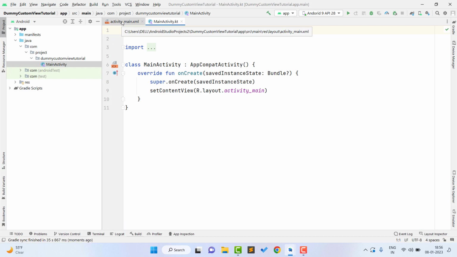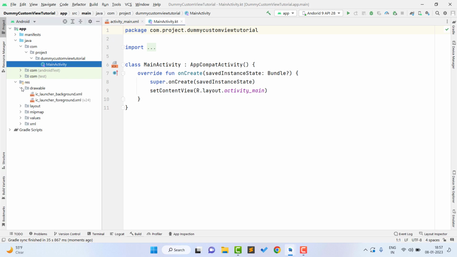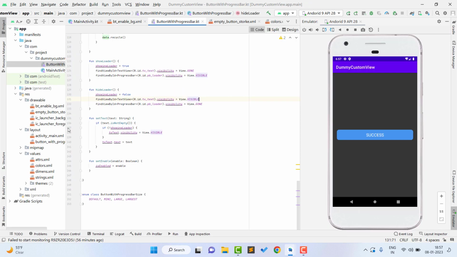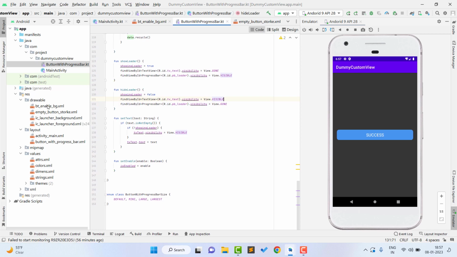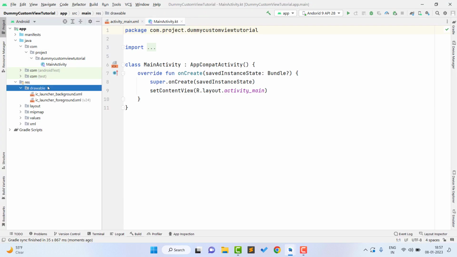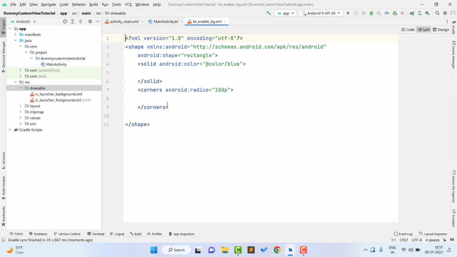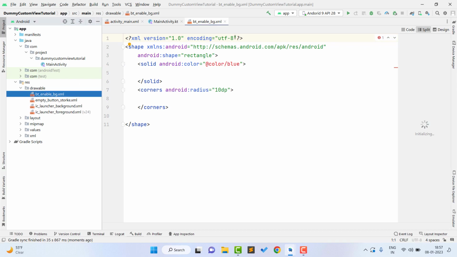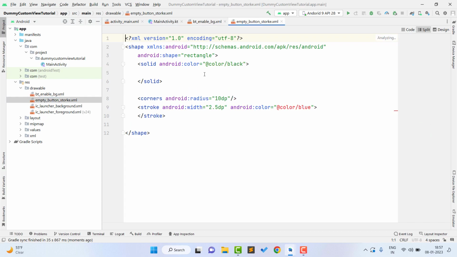For this, first of all, we need some common things in our resources files. So I am opening my previous project and copying some drawable assets. I am not going to copy the main code, so don't worry. I copy this enable button and button stroke and paste them in drawable. It depends on your custom view what you want to add. You can see this is the BT enable VG and this is the empty button stroke.